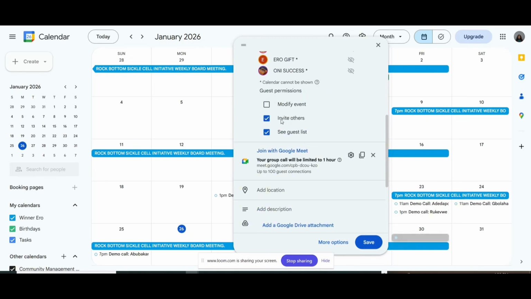Now we have guest permissions. Can they invite others? Can they see the guest list? Oh, I don't want my guests to be able to invite others. No, I don't want them to be able to see other people that need to attend that event. No, I want everything to be confidential. Then automatically Google gives you a Google Meet link, which you can also copy and share to whoever needs to be on this call.